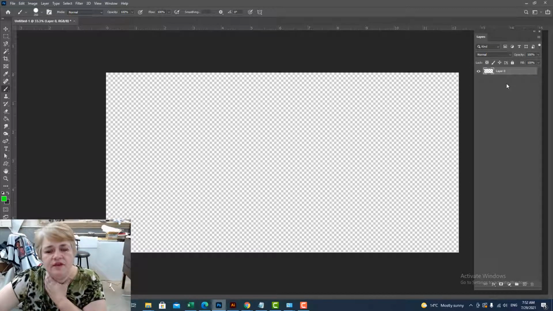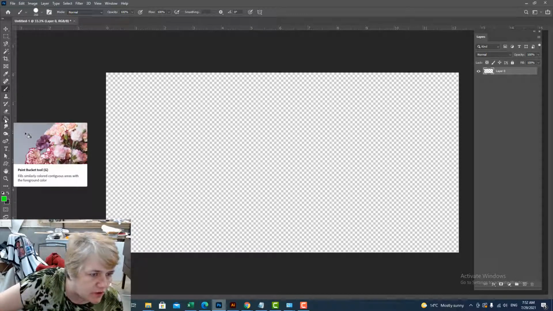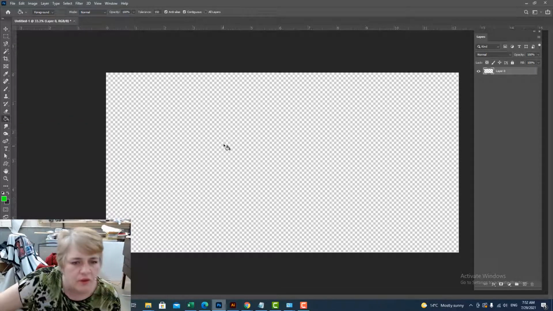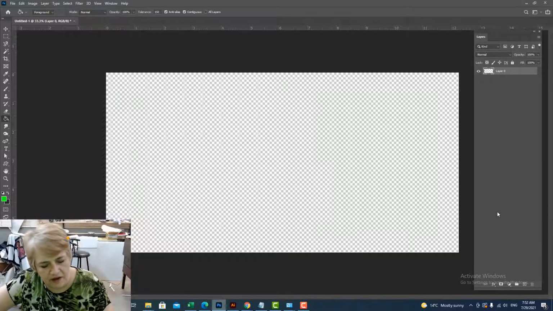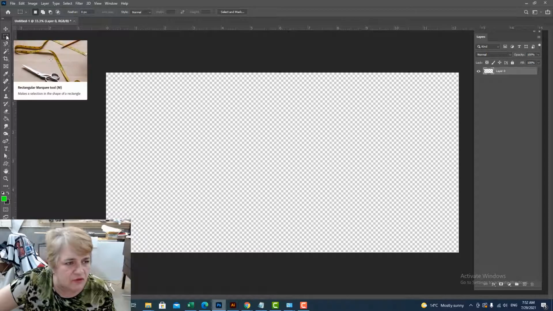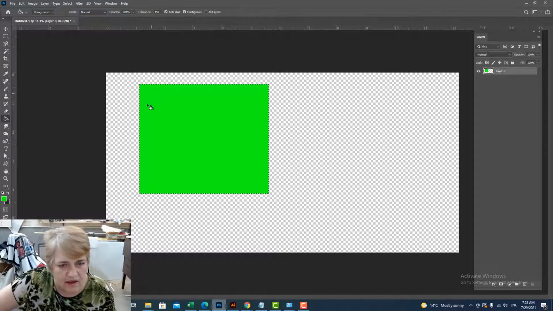Another way to fill in your area is if you hit your paint bucket tool, which is right here, whatever you have your foreground set to, and you hit your paint bucket, it'll fill it all in. The reason it fills it all in is because you didn't tell it otherwise. So let's hit Control Z here and get rid of that. If we take our selection tool, which is a rectangular selection tool, we just draw out a rectangle. Now that's selected. If I hit my paint bucket tool now and click in here, it'll only fill in the rectangle.